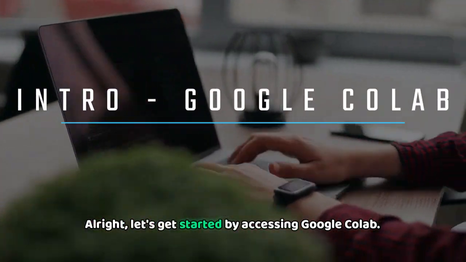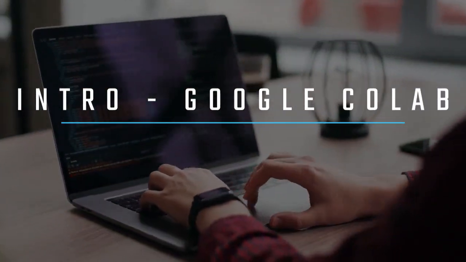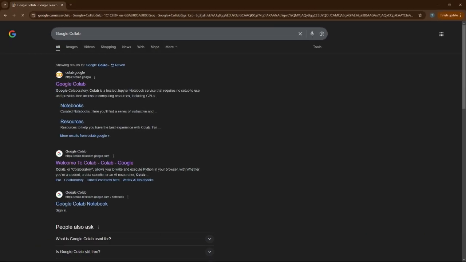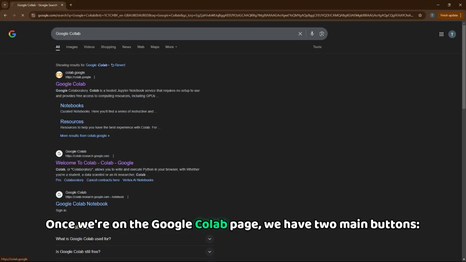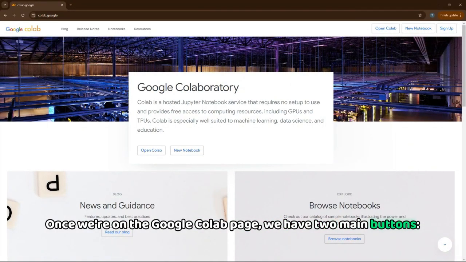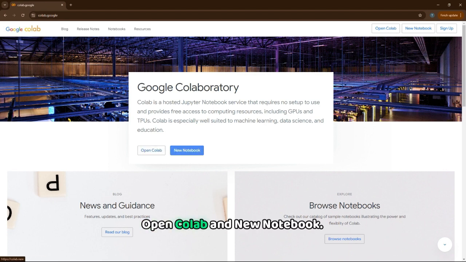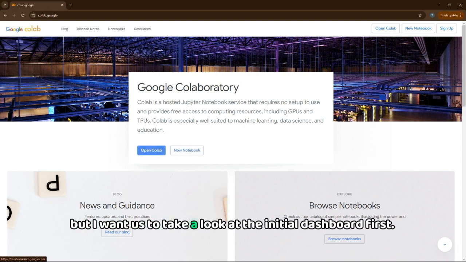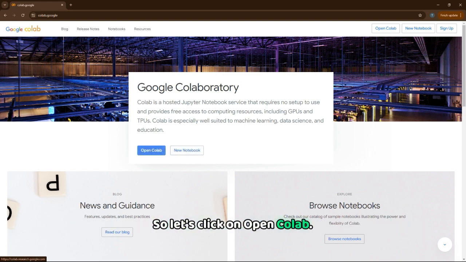Alright, let's get started by accessing Google Colab. The simplest way is to type Google Colab into your search engine. Once we're on the Google Colab page, we have two main buttons: Open Colab and New Notebook. The New Notebook button will jump right into a fresh notebook, but I want us to take a look at the initial dashboard first. So let's click on Open Colab.